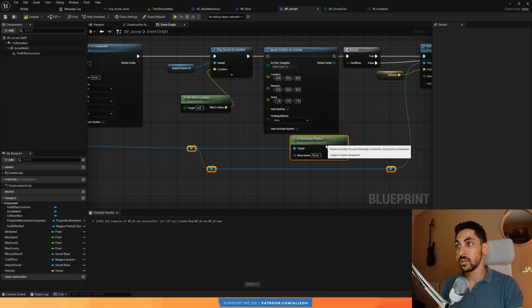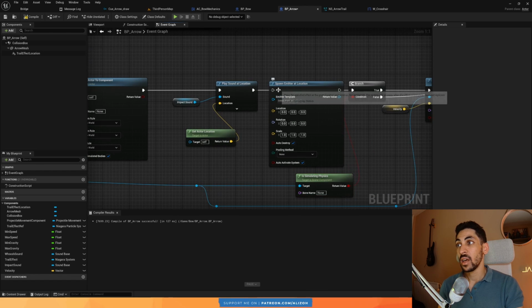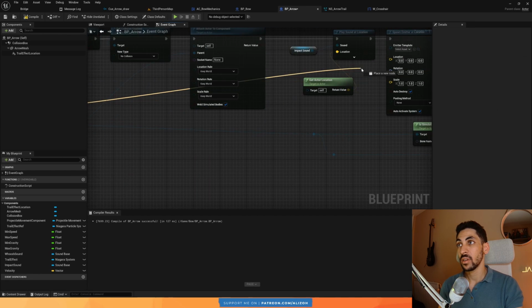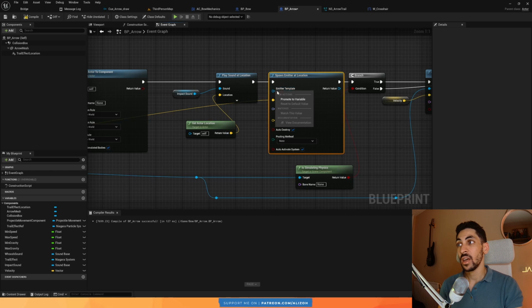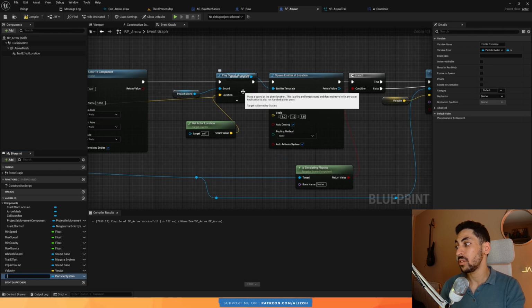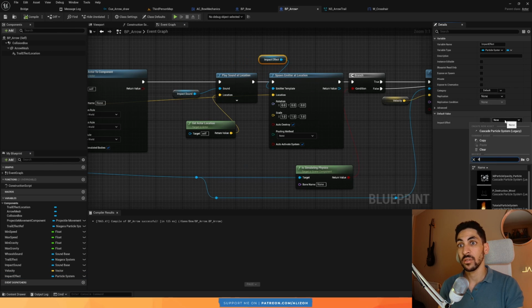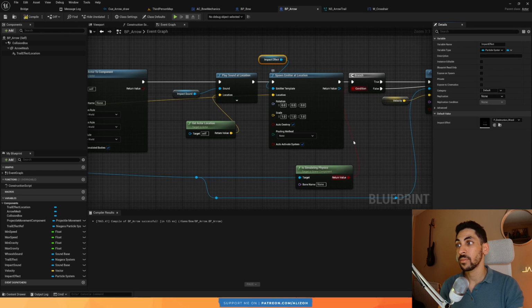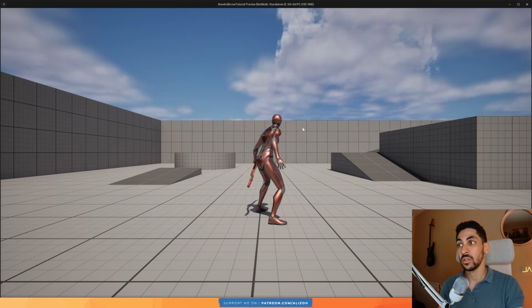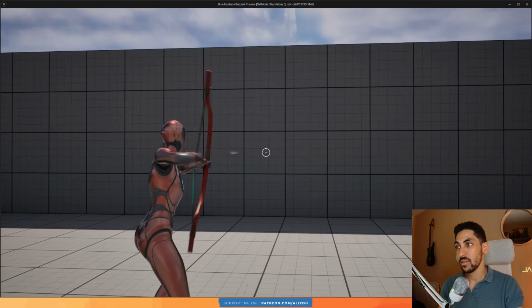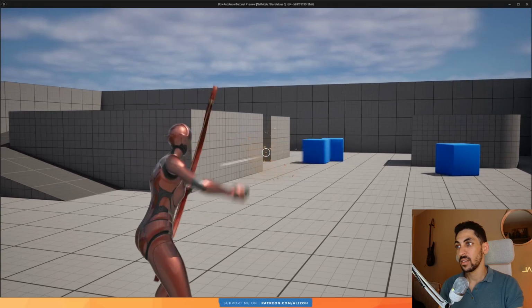Let me move these also here, okay. And we're gonna plug this in, and the location is going to be the hit location. So wherever the location is here, that is the location we're gonna use. And I'm also gonna promote this to a variable and call it the impact effect. Again, so you can customize it per arrow type. And I'm just gonna default it to this wood destruction. And really that's all. Now let's see how this looks. Very nice. And awesome.